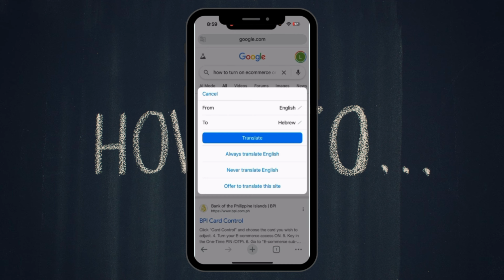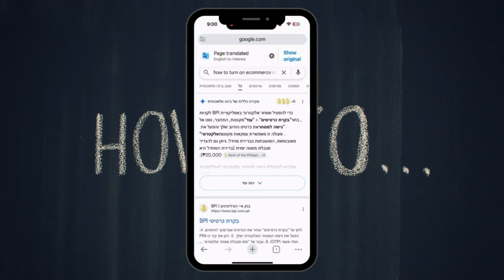If you want Chrome to translate automatically every time, tap the three dots on the Translate bar, then select Always Translate to language, whatever language. And from now on, Chrome will live translate pages without asking.